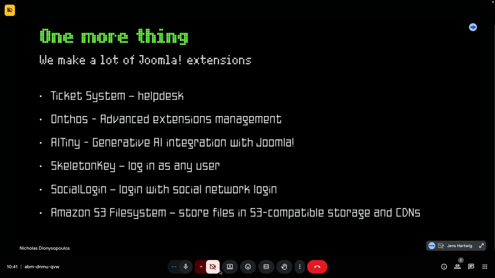And there is Amazon S3 file system, also free. It allows you to store files in Amazon S3 and use them in Joomla's Media Manager.